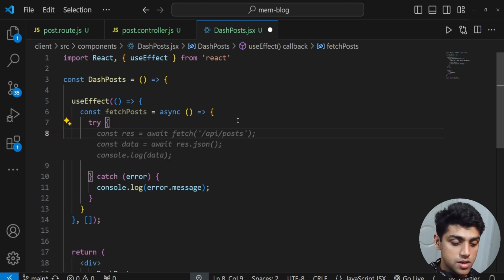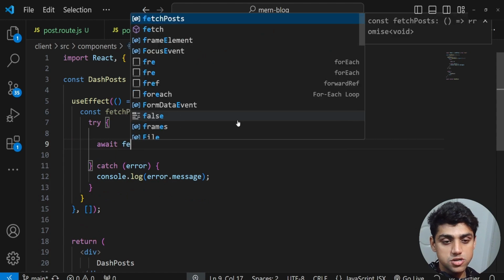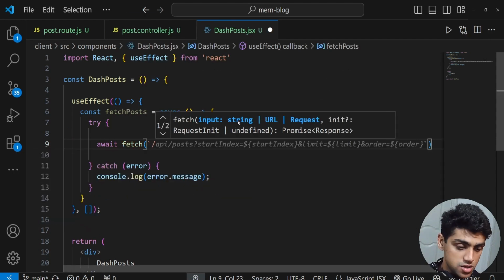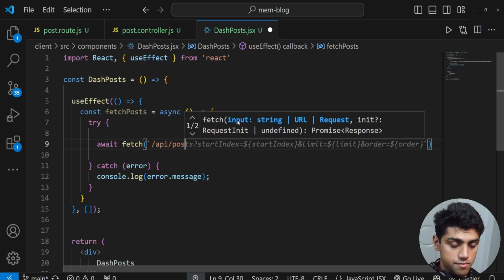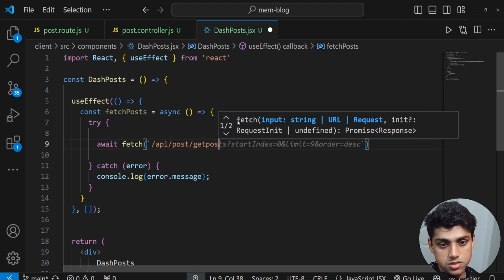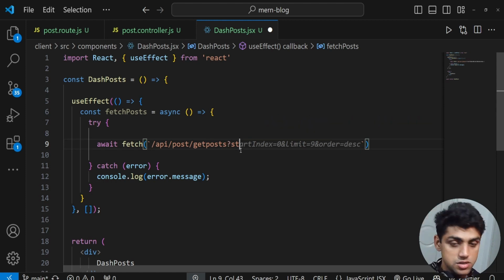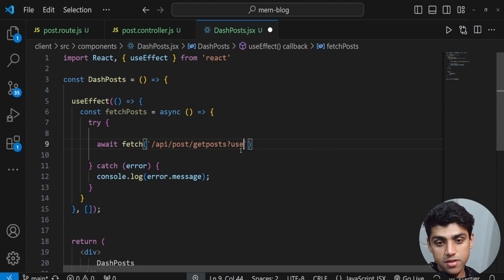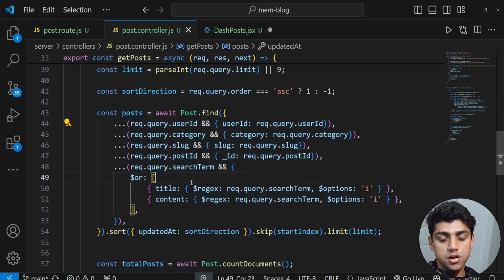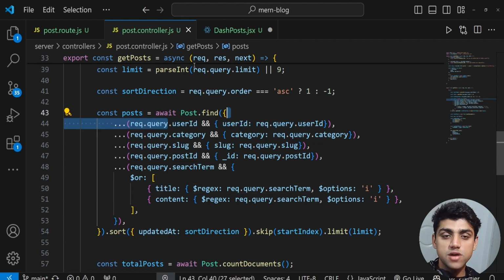What is the API? Well, it's basically an await fetch to this backtick, and you could say /api/post/getposts, okay? And then you put in the query, the one query we created, which was userId. If you remember, in the queries that we created, one was userId. So if the userId is given in the query, we search from the database, then request.query.userId.